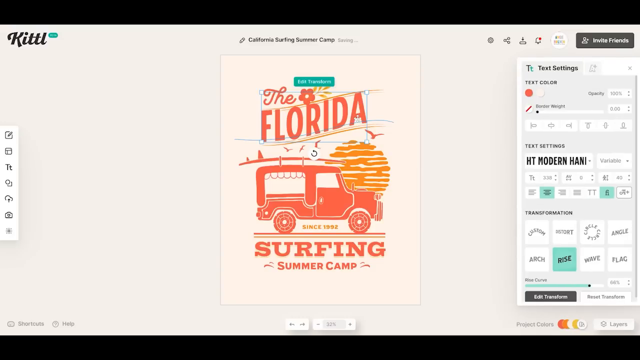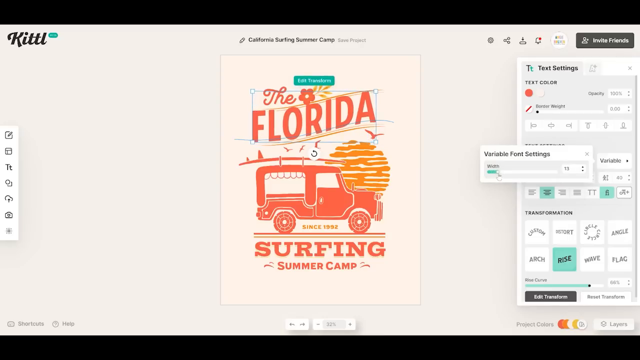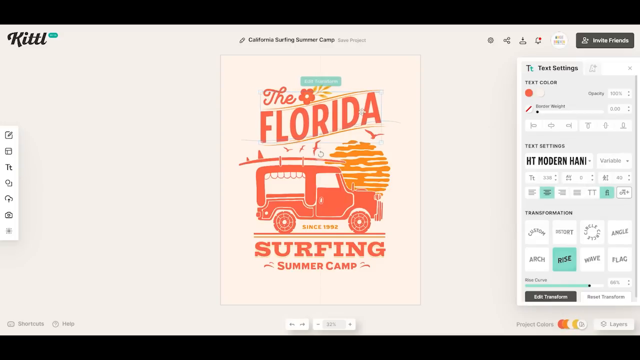Now, there are tons of different things you can do in this designer. One of which I really like is this variable font setting. Because now that I've changed the font, it doesn't exactly fit. We can extend it out to fit the spot that we need. We can also move it around.